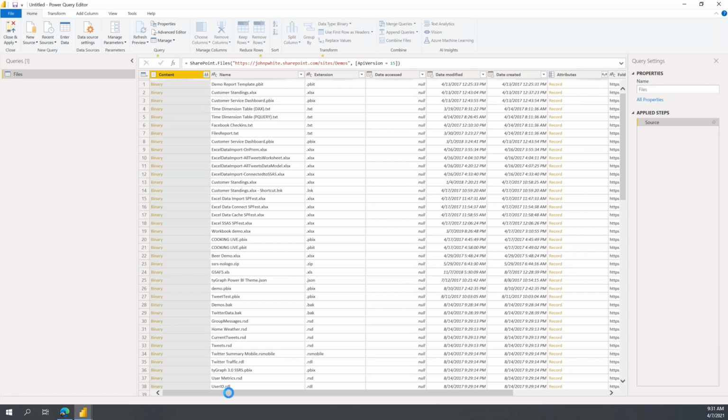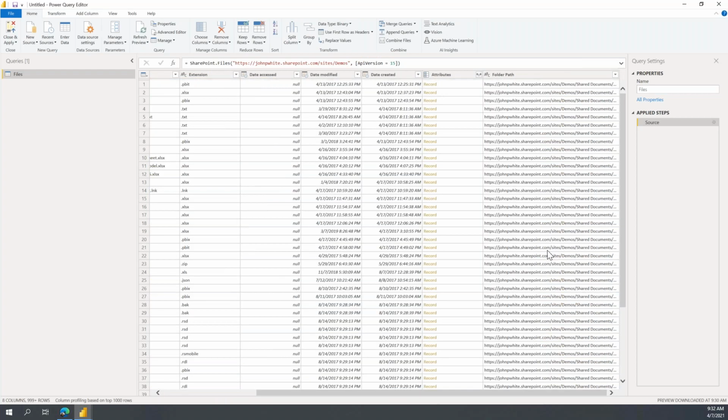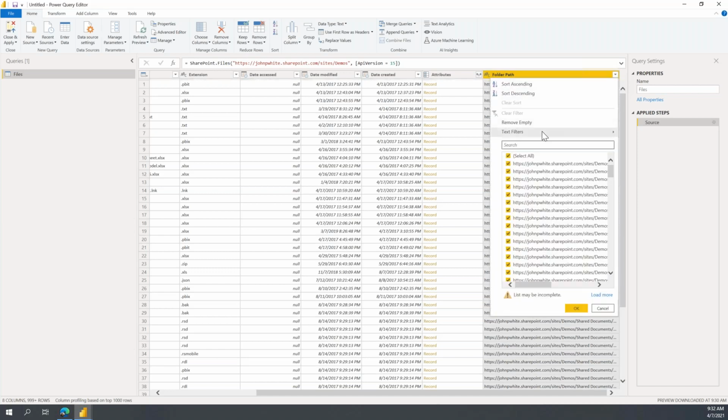Now I know that my files are in a folder called Ecobee, but I'm not sure where in the site collection that is. I can't see it right off. I'm impatient, so what I want to do is just use a text filter on this column.